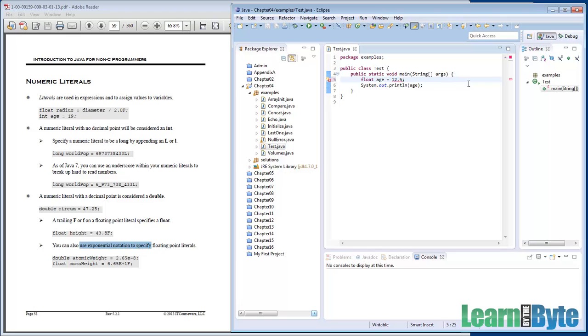So the common thing we see when we're programming Java is we do something like float age equals 12.5 semicolon, and we get an error message. Well, it's because that literal value with the decimal is considered to be a double unless you use that capital F afterwards to specify that we truly mean for it to be a float.